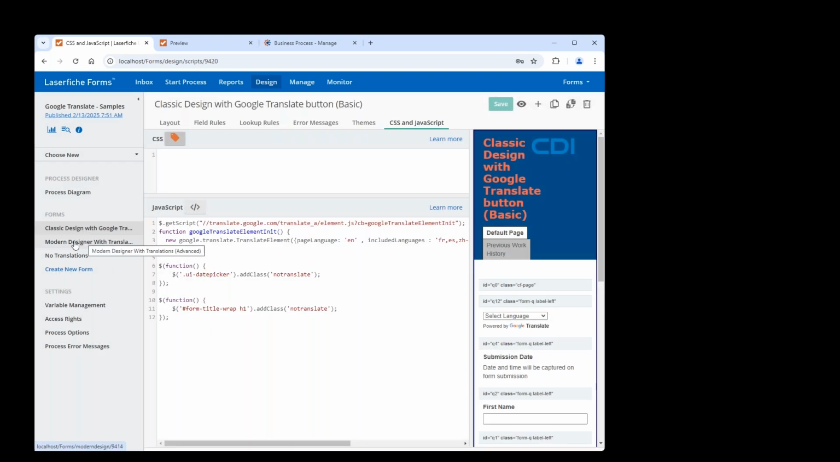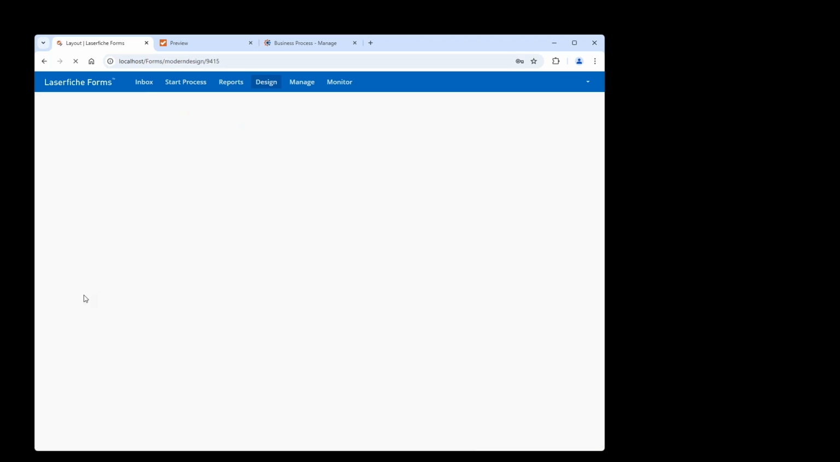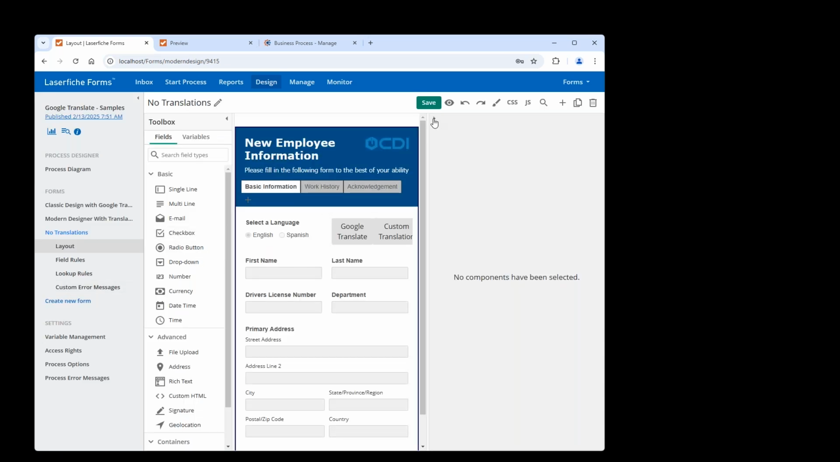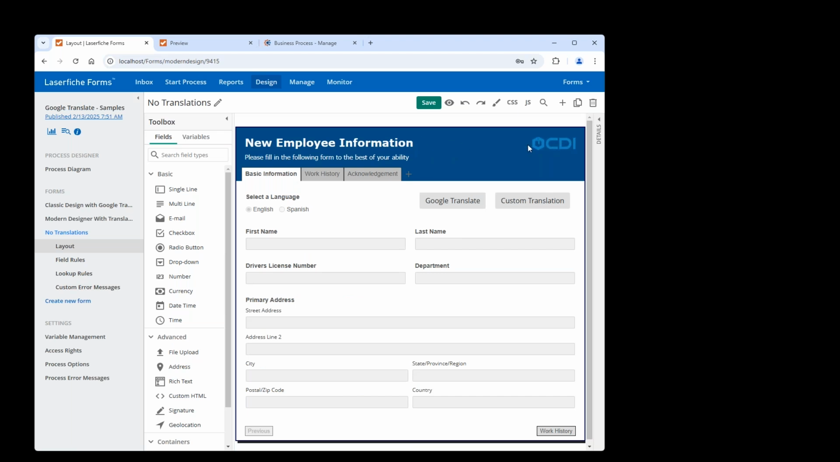So they'll give you two forms in the item. I've added a third to show the classic, but that wasn't in the actual uploaded content from Laserfiche. That's for this demonstration. But the modern designer and no translations will occur. So you'll want to use no translations first. So just drop into that form design. You'll see it has a few items in here. I've customized the logo and the form title, but you'll notice it has a language selector here. It also has a Google Translate button and a custom translation button.